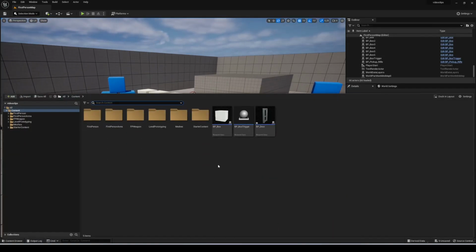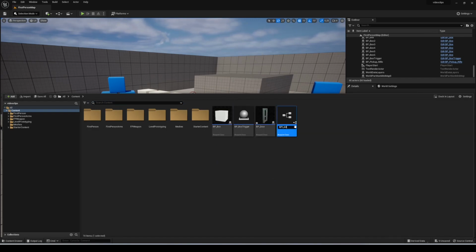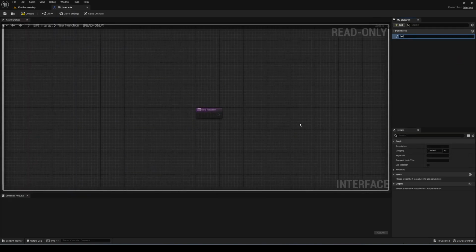In order to set up a BPI, you right-click on your content drawer, go over to Blueprints, then select the Blueprint Interface option. Opening that up will prompt you to name the function. You can name it Interact for now.